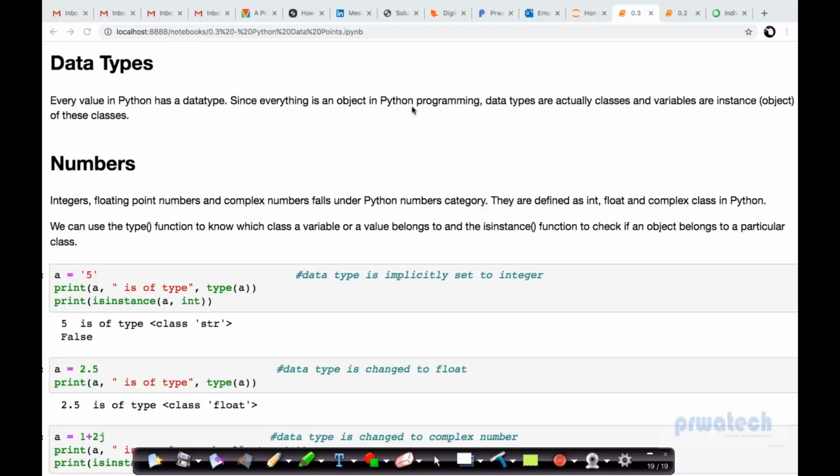Since everything is an object in Python programming, one more thing to remember: Python is object oriented programming, and in any object oriented programming, all the values, all the data members, all the functions, all the variables, everything is an object. Hence Python is also an object oriented programming language. Everything is an object in Python. A variable, a value, a data member, a function, a block expression, everything is an object.